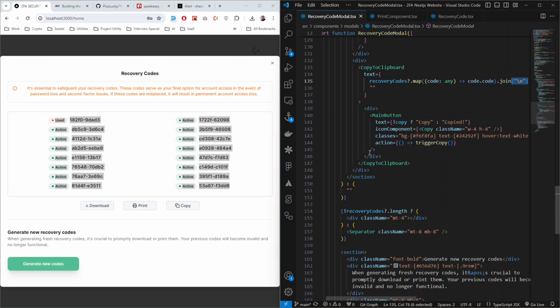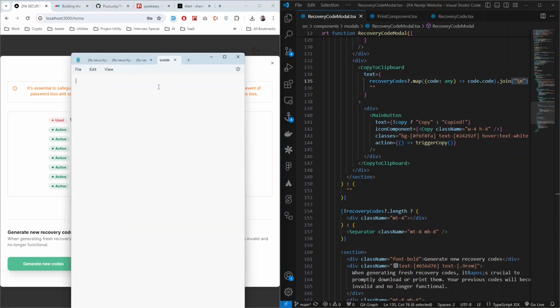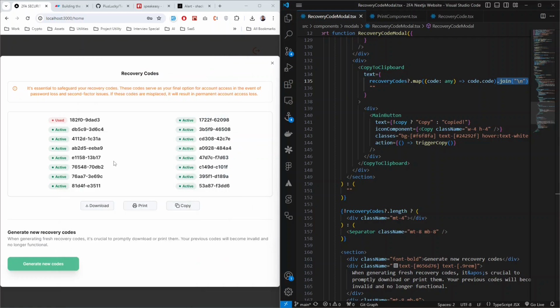So we want each code to have a /n to go to the next line, right? If, for example, I copy it this way and I go to any notepad and paste it in, you can see that I copied it in a very cool manner where every code is individually on the next line. This is possible because of using the .join and /n directive right there. So that's how we're able to copy it. I think with this, we've actually explained how a lot of this works.